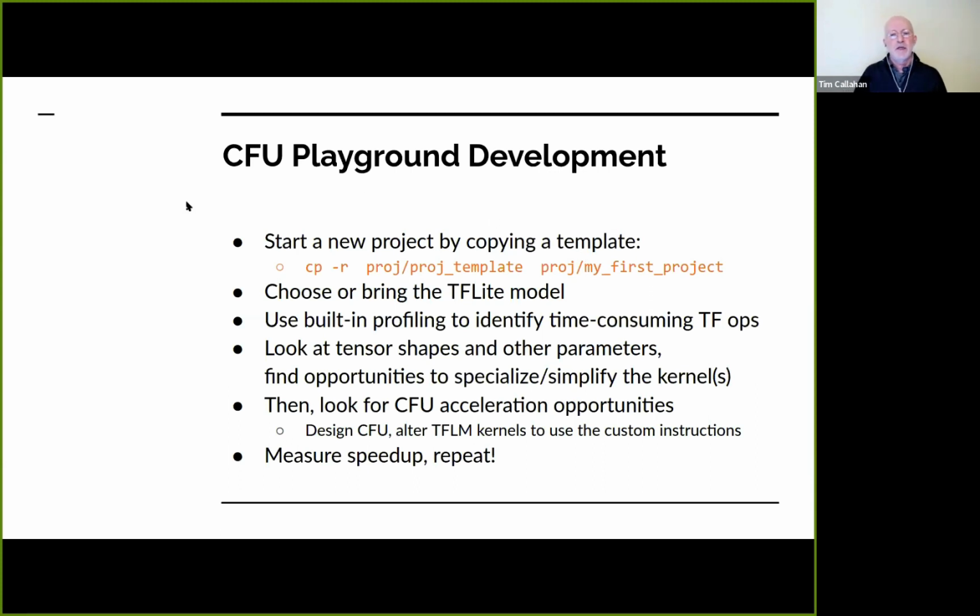So the development starts like this: you take a template project, copy it, and that'll become your project. You choose the model you want to work on. You use this built-in profiling to figure out which op types are using the most execution time, because that's where you want to focus your effort. You look at the shapes parameterization, start doing your software specialization, and then you look for opportunities to add your custom instructions. And this is probably easiest to see in the example that I show later. You measure the result, and then you iterate.